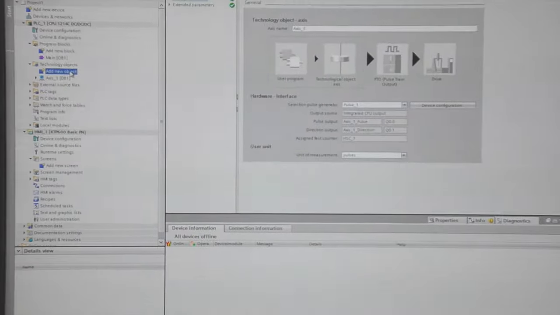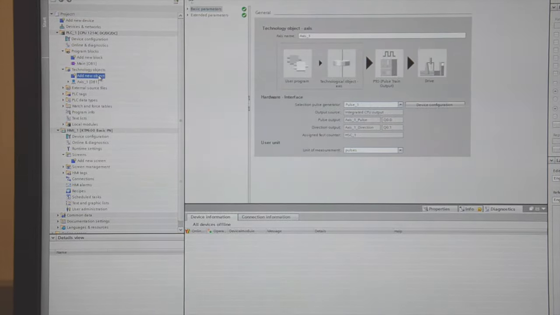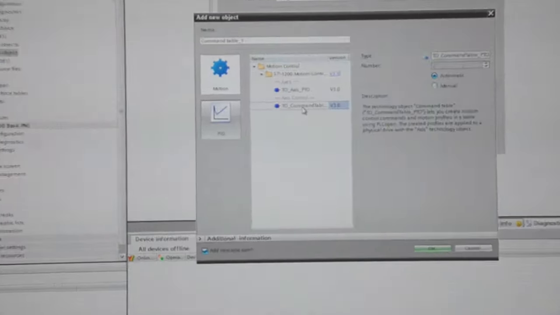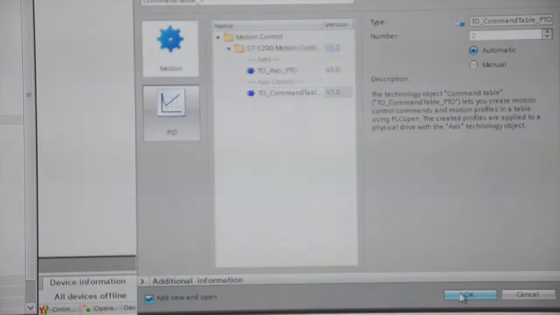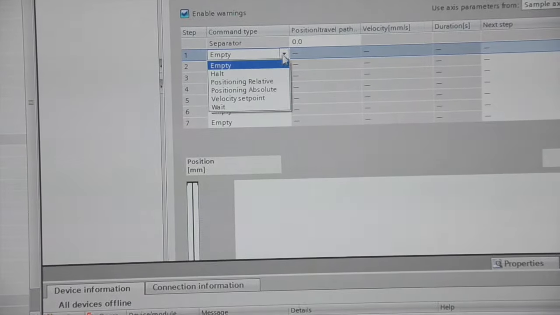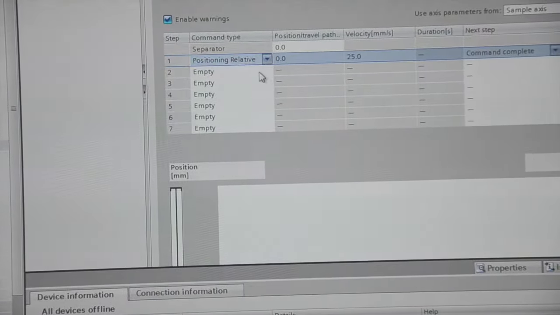Okay, first we need to add a new object from under the technology object bar. Then we choose the command table. From the command table, we can select and decide on a series of commands to operate the stepper motor automatically.